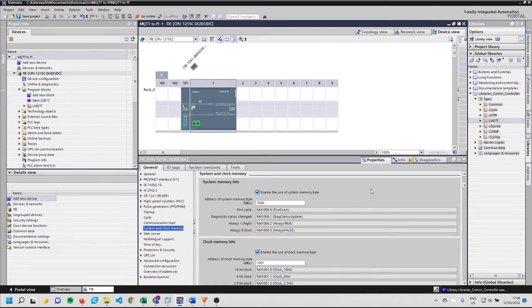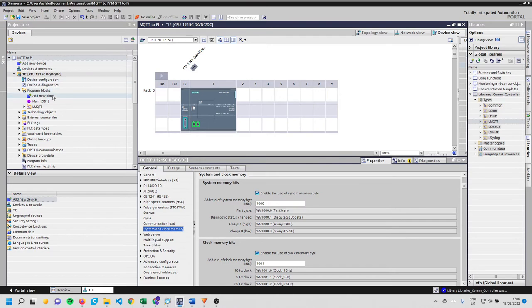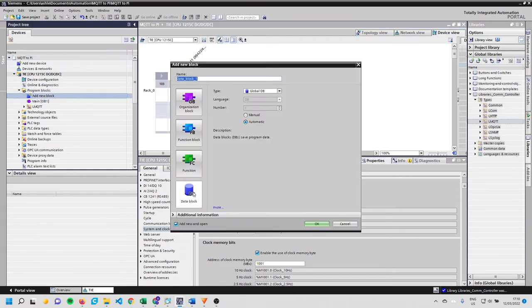Okay, so now we've done that, we can actually get around to legit coding the thing up. So first things first, what we're going to want to do is give ourselves a new block, and this is going to be a data block. And this is going to hold all of the configuration and basically how to run the MQTT. So I'm going to call it MQTT config.